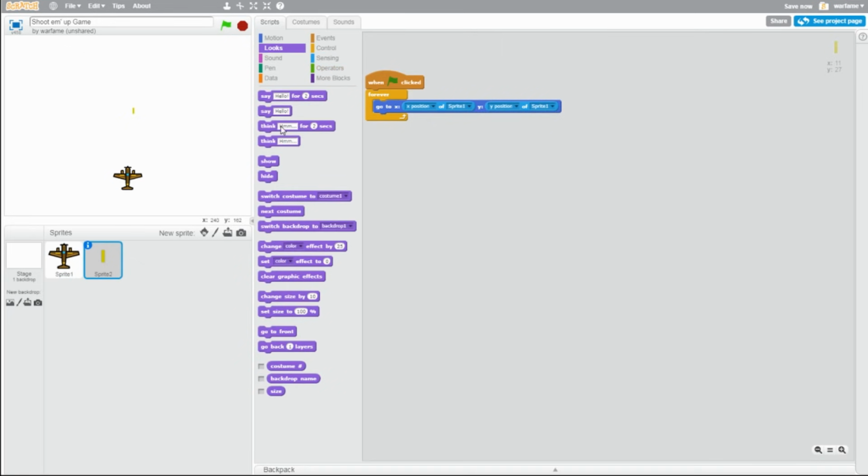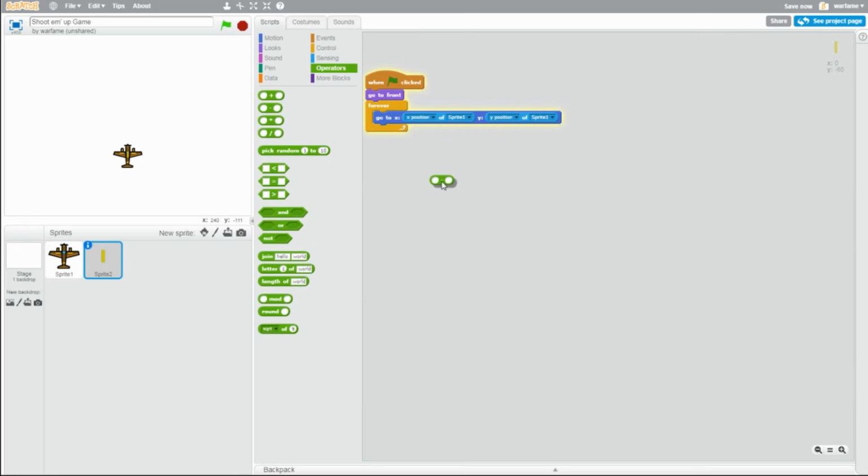So now, if you try this, the bullet should go right on top of the plane, like this. You can see the yellow bullet right here. So we need to subtract some of the x position and add some of the y position to get there. So let's subtract, let's say, 10 in the x position. And then add, like, 6 to the y position.